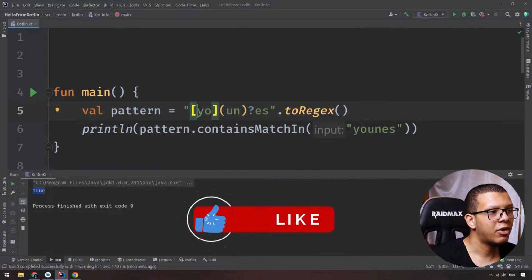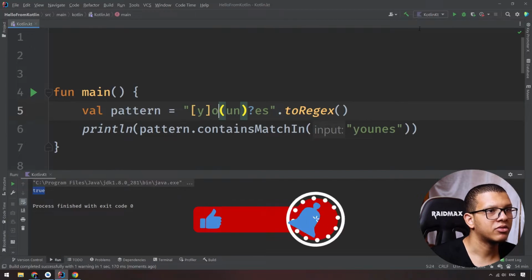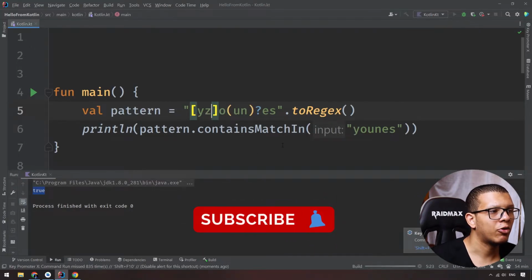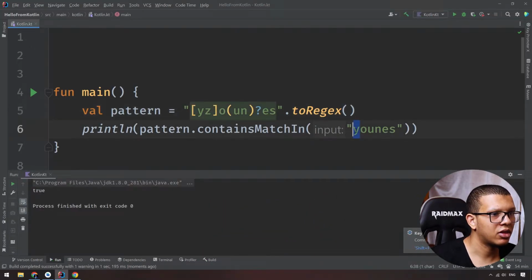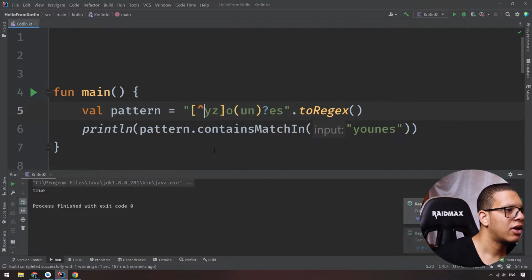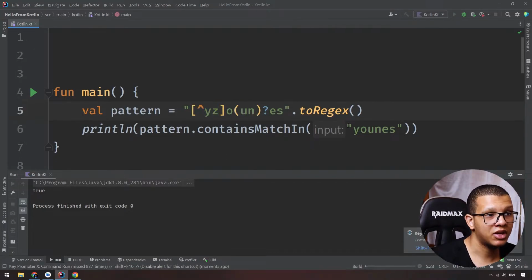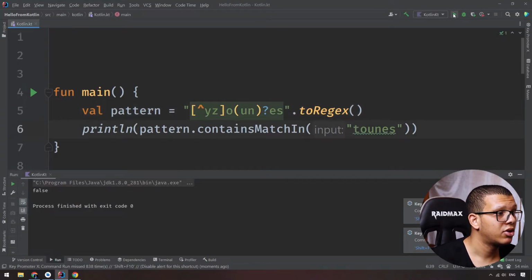Okay, so here in the brackets, if I run this, let me just put Z here. I will match something that starts with this one or Z here. It will work for both, right? Now, if I want to do this one, this means all things except Y and Z. If I run it, it will say false, right? As if I do the T here, for example, like Tunis, it will work because it's not Y and Z.